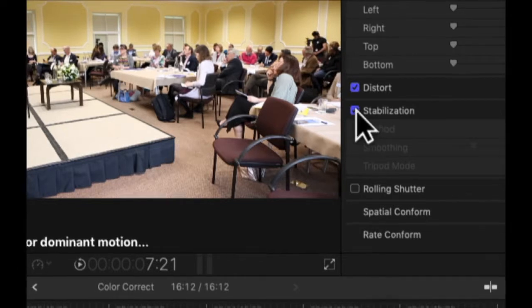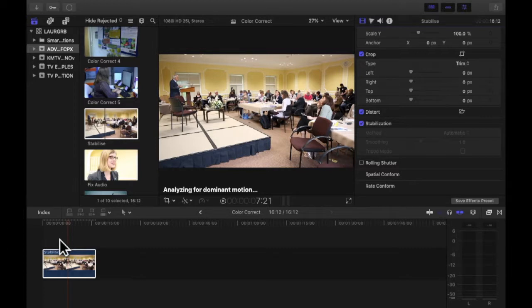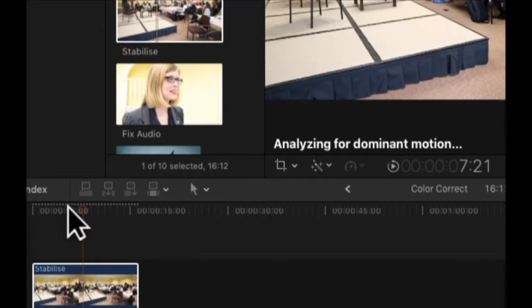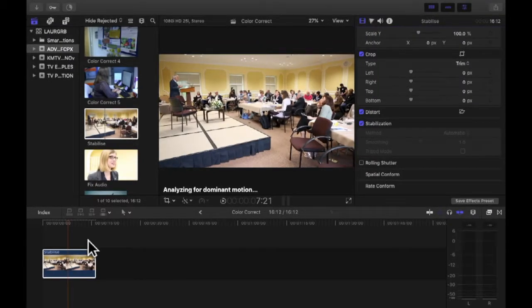So as soon as I turn it on, can you see that there's these little dots on top of the clip? These are showing me that this is what the computer still has left to process, left to render. And I need to wait for all of those to be gone, which means that the computer has already gone through all of that, thought about how to apply that effect that I'm asking it to. And you can also see here in the main viewer, it's telling me analyzing for dominant motion. So it's thinking about it really hard, thinking about what it is that I'm trying to stabilize.